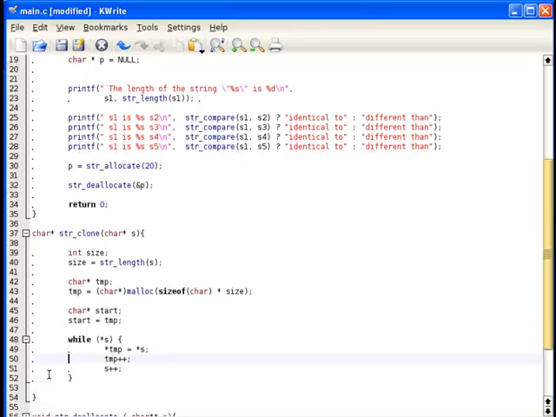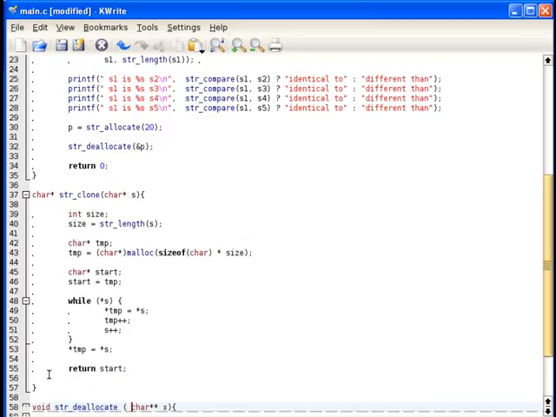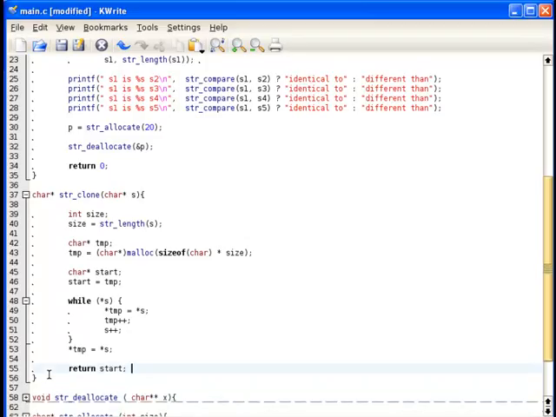So we have a loop right now that is going to keep iterating until we meet the end of string character. When star s points to the end of string character, we will do star TMP equal that end of string character, and we will be done. That's it. Once this is over, return start, and we should have a clone of our string.